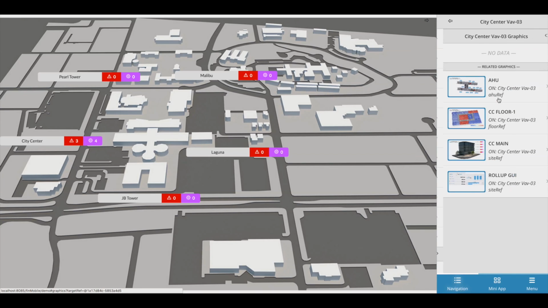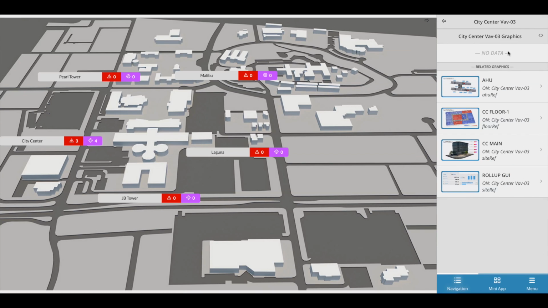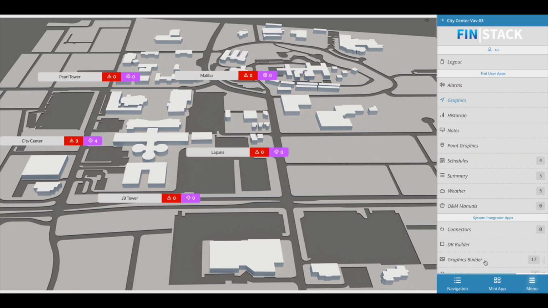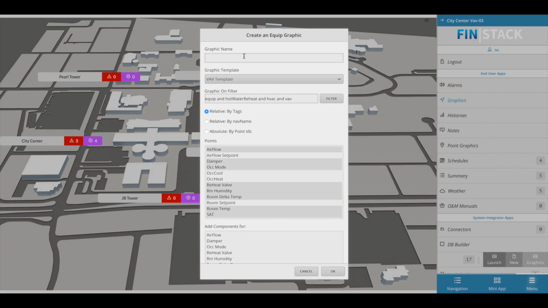Once you've navigated to the correct equipment, go ahead and click on the menu button to bring up a list of apps. Under the System Integrator Apps section, there is a Graphic Builder slide bar with 3 options. Go ahead and select New to begin creating your equipment graphic. Notice that FinStack automatically knows that you are trying to create an equipment graphic due to the context of our navigation.